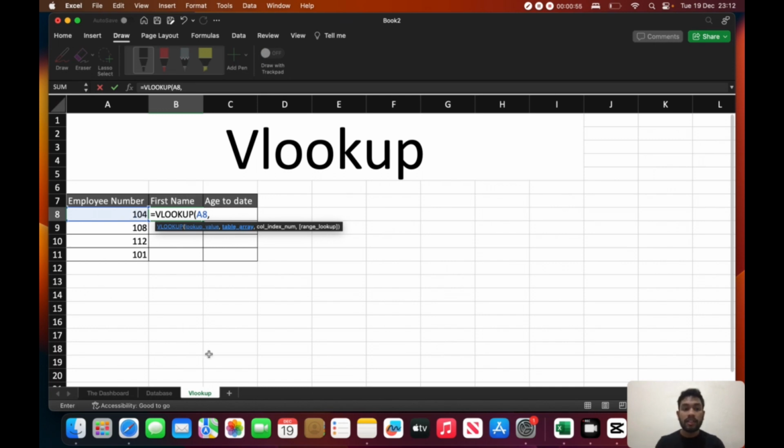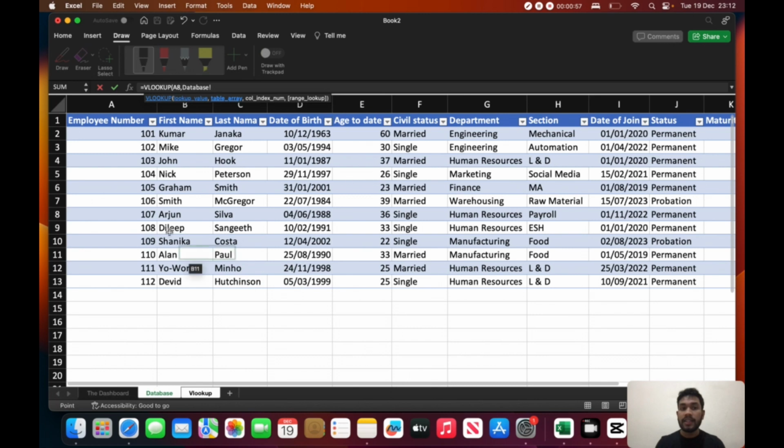For this, my source will be this entire table. You can either select it up to a certain point or you can select the entire table. I will select the entire table up to the status level. All right, I have selected my data source, so I will press the comma. Now it will ask me about the column index. They are asking me the column number.